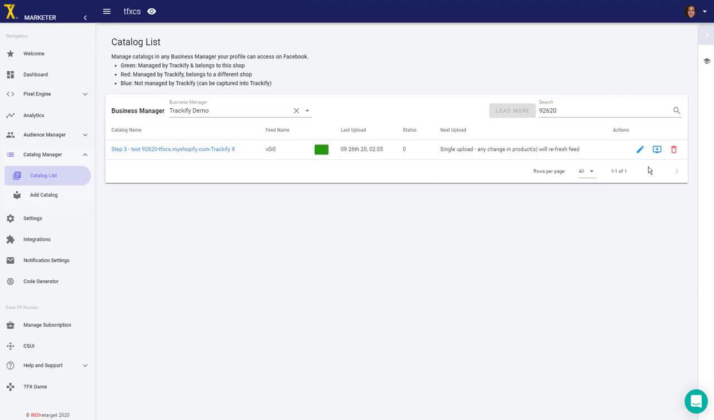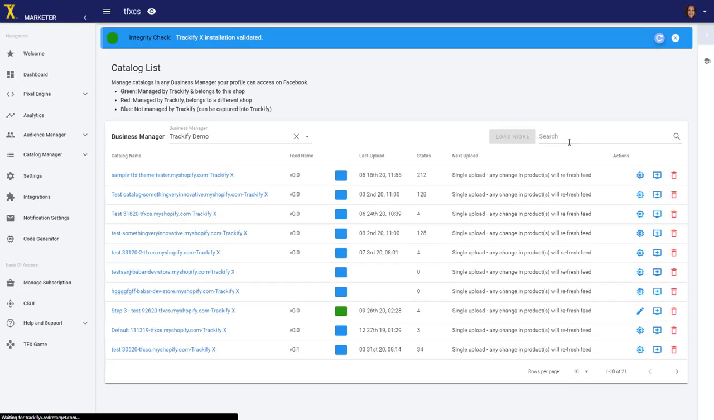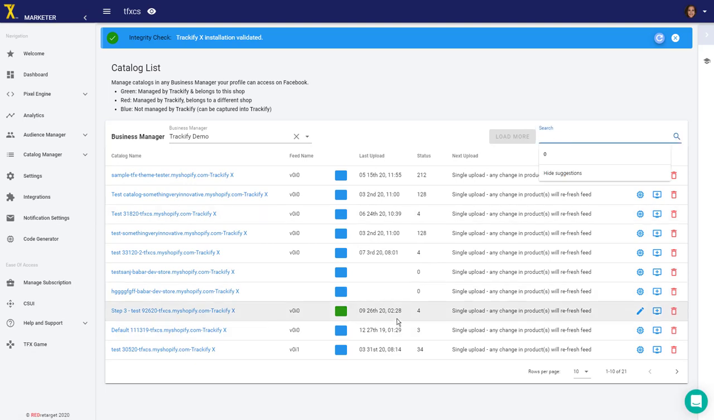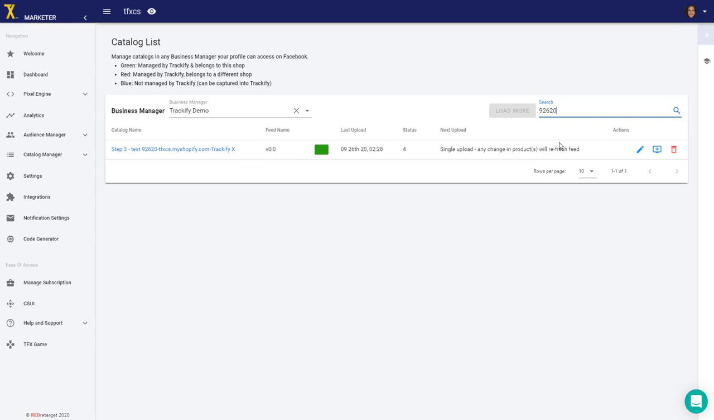I'm going to go over here and refresh this page for a minute so that we can see that this status number is updating. I'm just going to type that filter in again, and you can see here it's updated. So we have four items, four products in this catalog, and that's why the status here is 4.